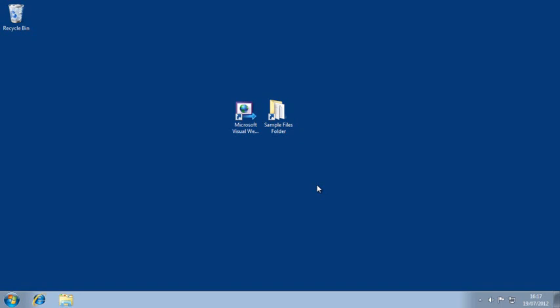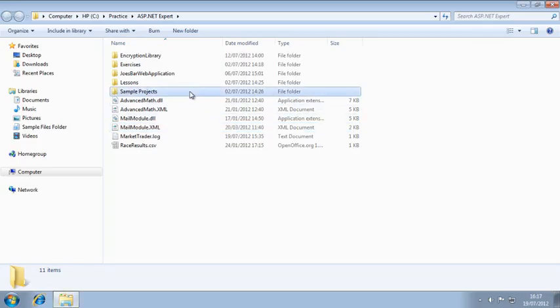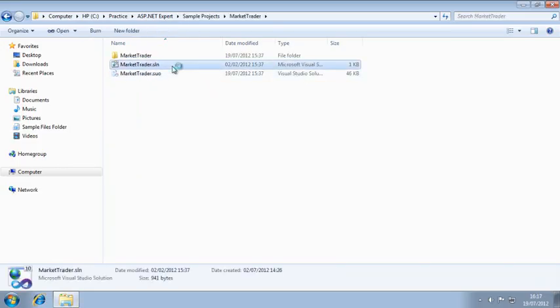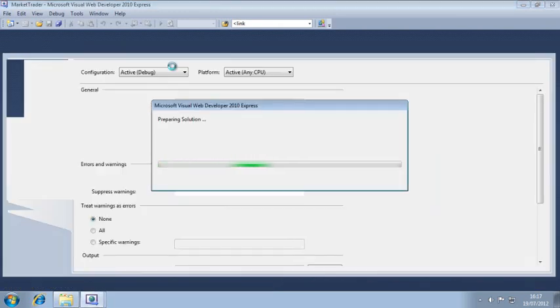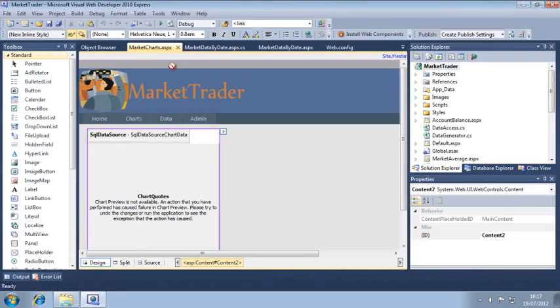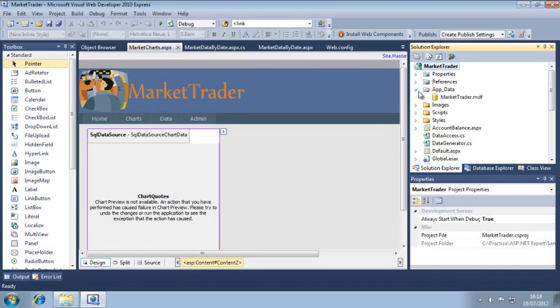To begin this lesson, open the Market Trader project from your Sample Files folder. You're going to begin by examining a primary key. Expand the App Data folder in the Solution Explorer and double-click MarketTrader.mdf.